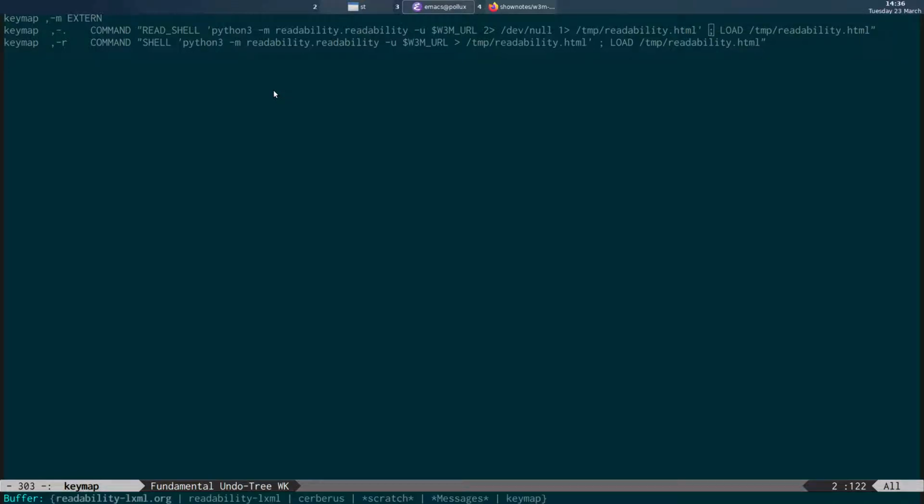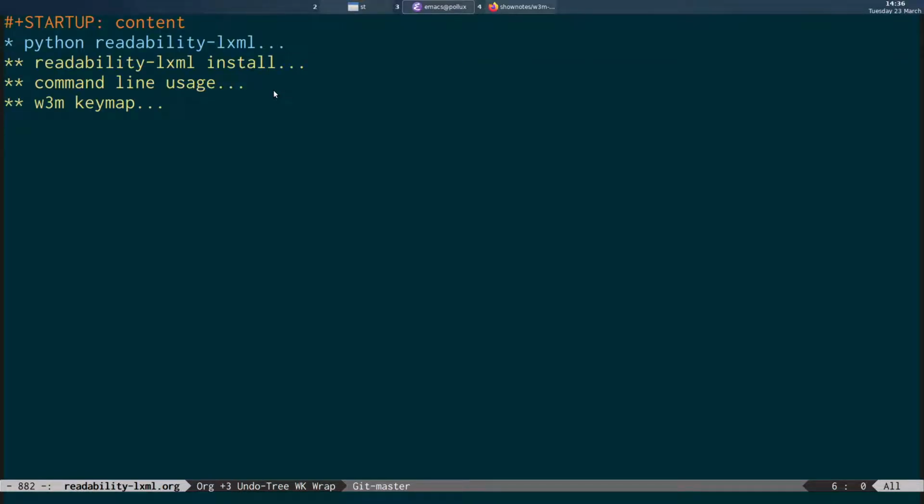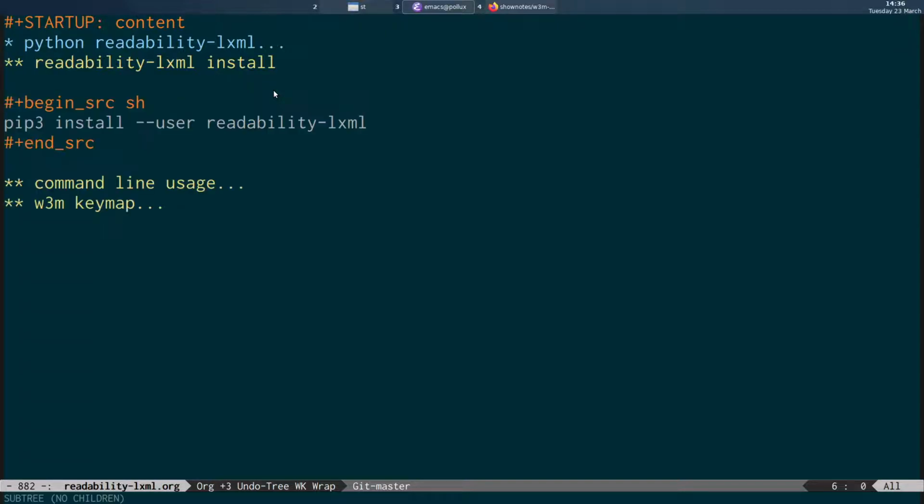So what I'll do now is come across and just show you how we can install readability-lxml. So basically what you want to do is install this with pip. So we're going to run pip3 install --user readability-lxml. So it's like XML basically. So that's all we need to do.